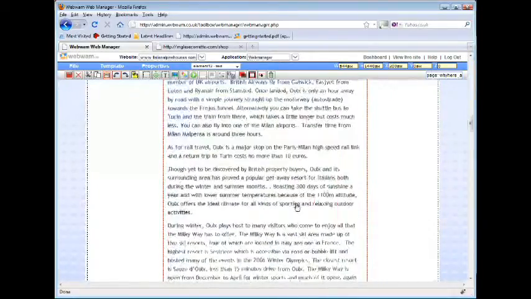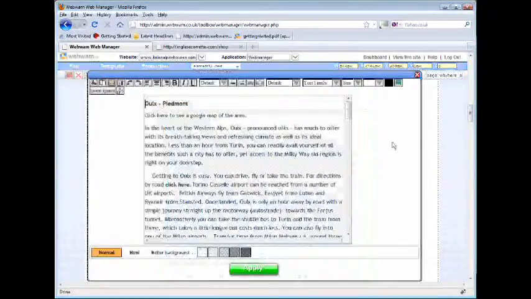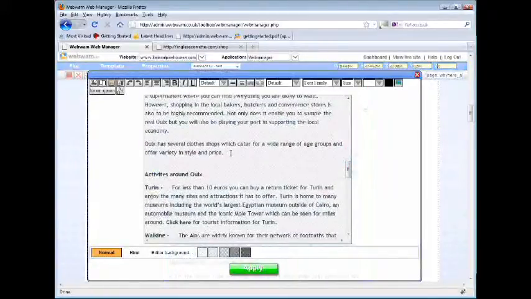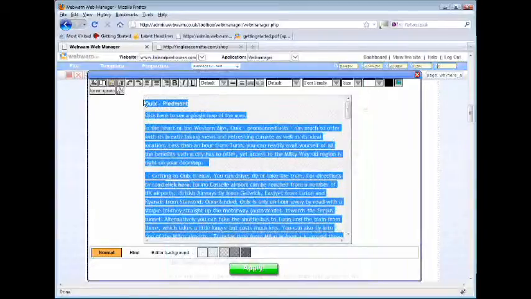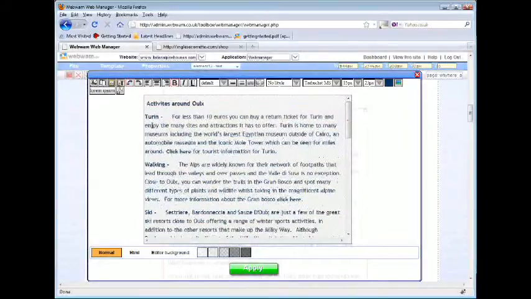Okay, so now I'm going to click on this one, open the text editor, and I'm going to remove everything above activities around AUKS. There we go. Just put my cursor in there. There we go. Bring that to the top.